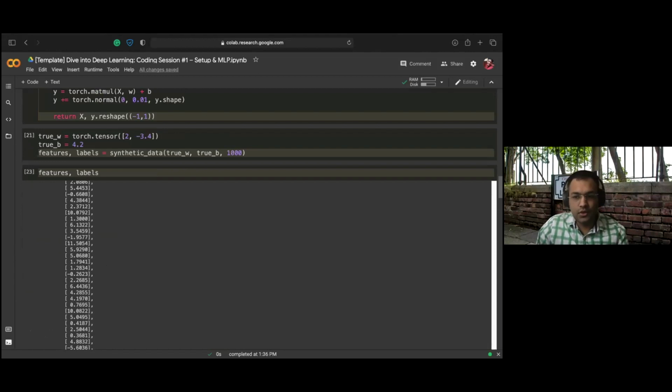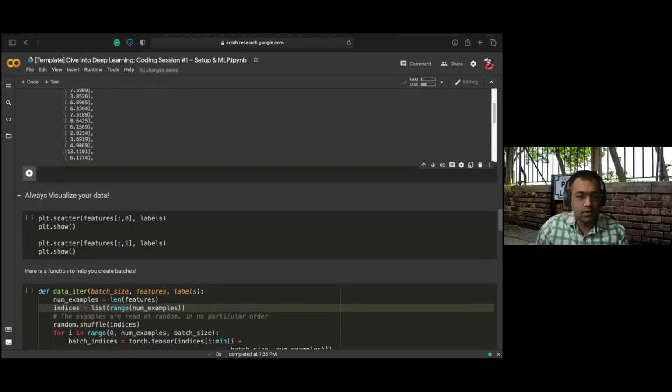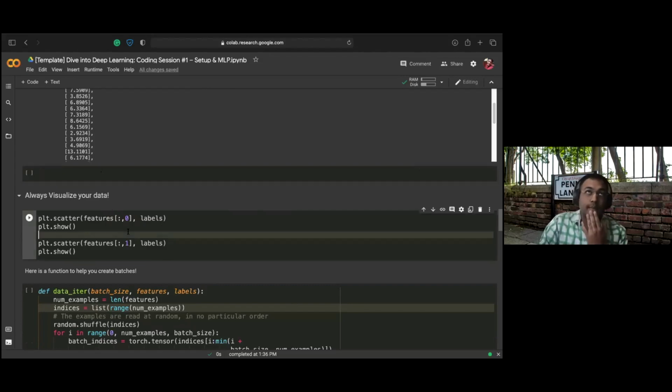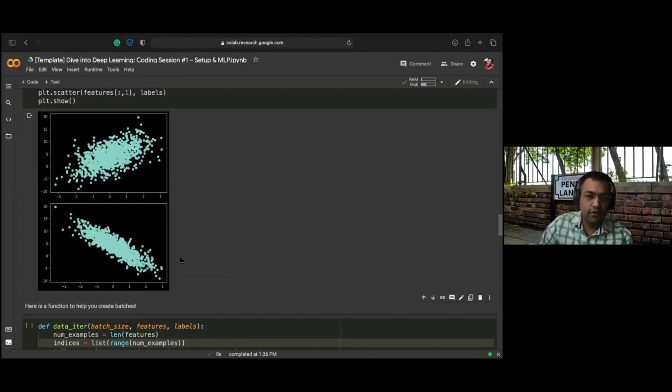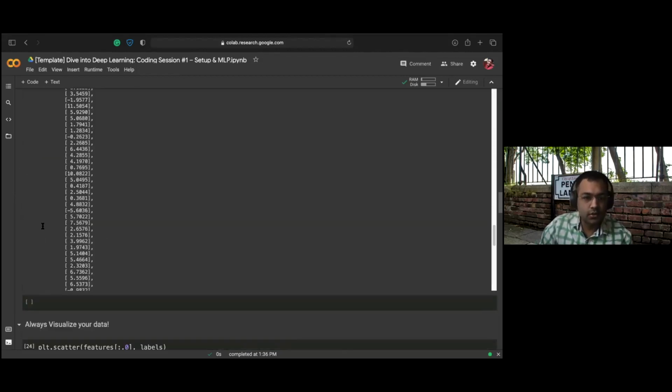So we can now visualize this. That's why we imported matplotlib as plt. We have two dimensions, and the weights, if you remember, one of them was positive and one of them was negative.